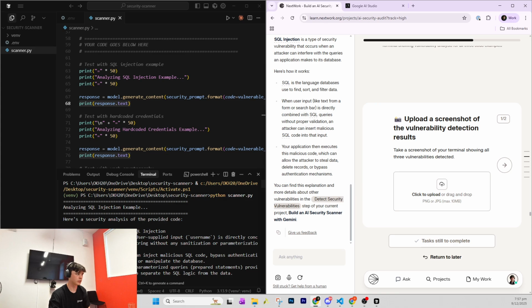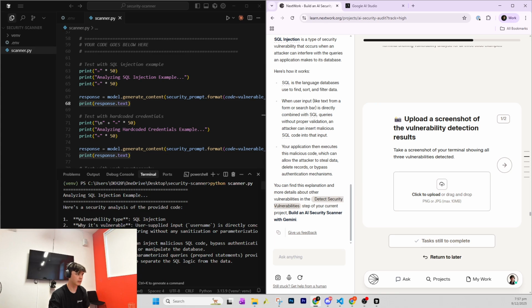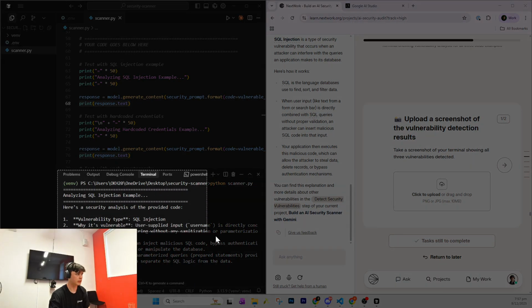Cool. So I'll just take a screenshot of the vulnerabilities picked up, or one of them at least, so I can get a screenshot.